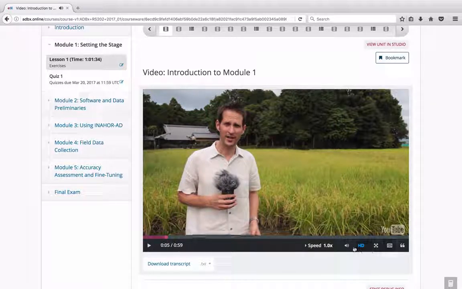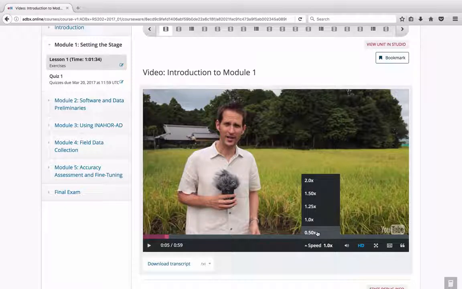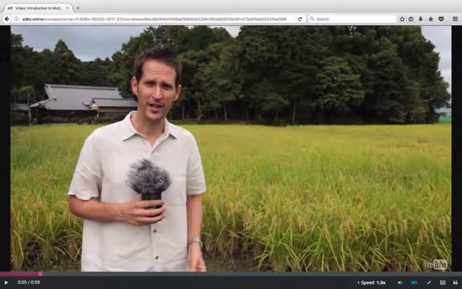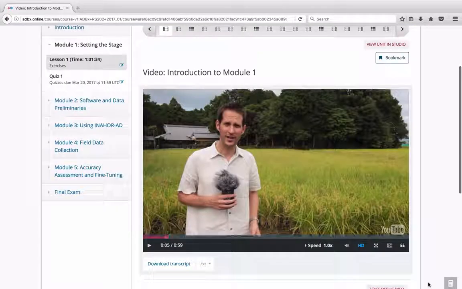Okay, and I'm talking, and you can control the speed. If I'm talking too fast, you can slow that down. You can increase or decrease volume this way. You can toggle the high definition on or off. I have it toggled on. If you have a poor connection, you might want to toggle this off. And you can also expand the size of the screen to full size if you like.